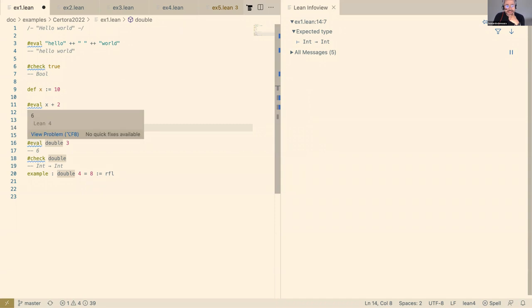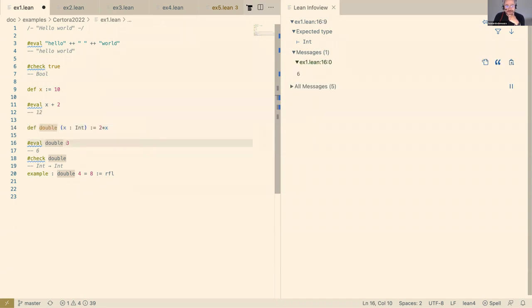And with the eval command, we can execute double. What's the result of double 3? We get 6 in the info view. I can ask the type of double. You see that the type of double is a function from an integer to an integer.